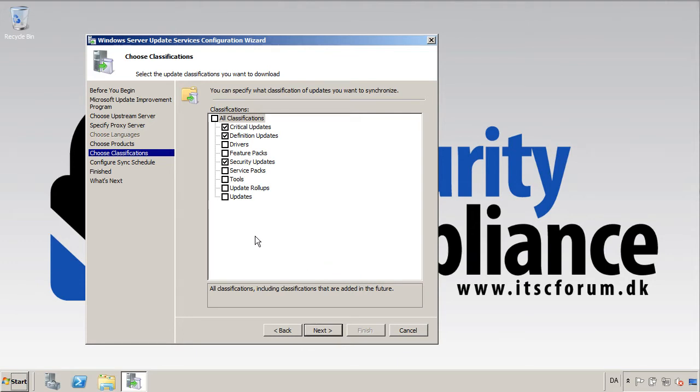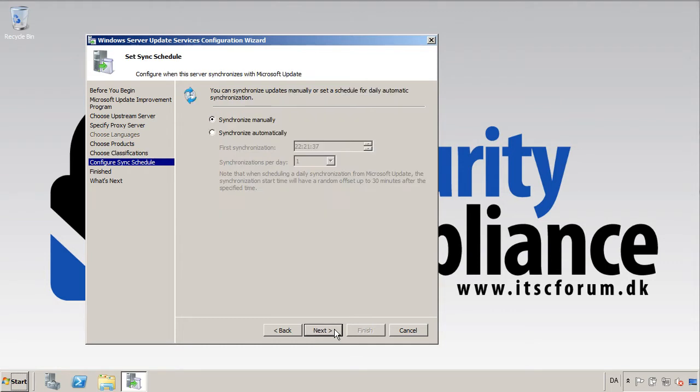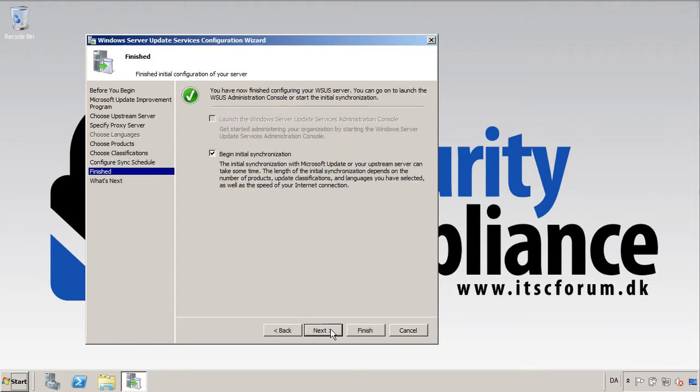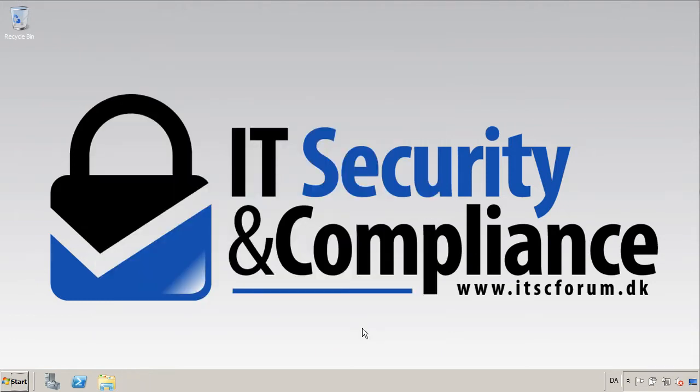Be careful what you select here, because now I'll select all of it, but if you have selected all of the applications and all of these classifications, you could end up having, for instance, Skype installed on all of your desktop machines. So be careful what you choose to install. This was the synchronization schedule. It will schedule a replication with Microsoft at 7 o'clock each morning.